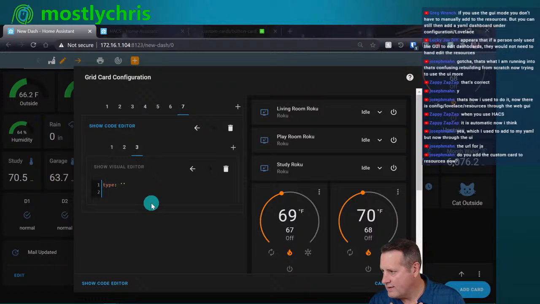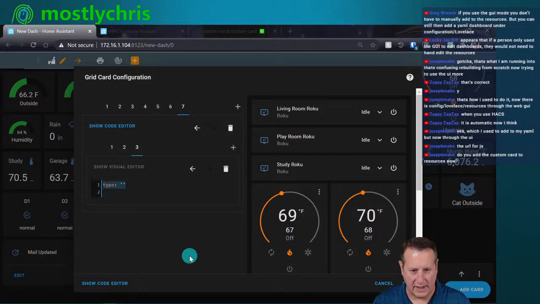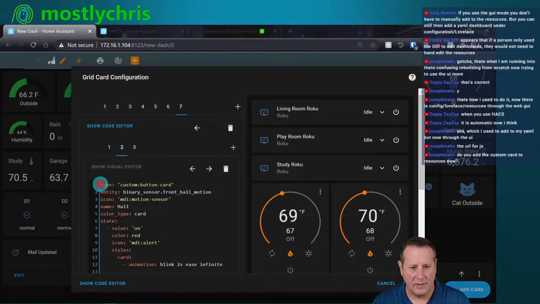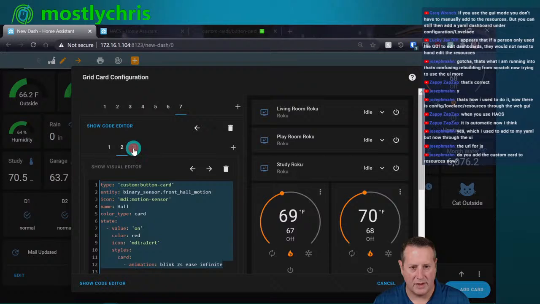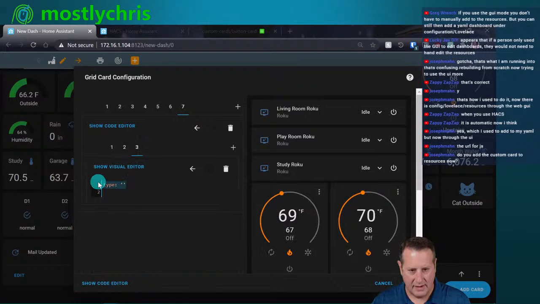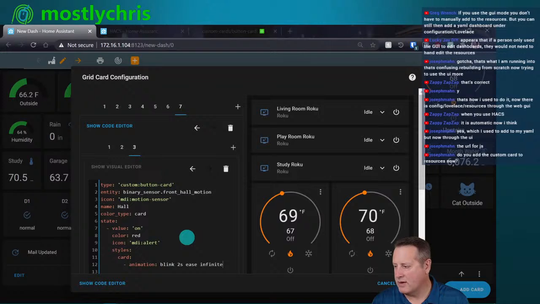So Greg says, if you use the GUI mode, you don't have to manually add the resources, but you can still add a YAML dashboard under configuration. Lovelace. Yes, I'm in the YAML mode. I wonder what happens if I turn that off. Just take that out. Whoops, I didn't copy the whole thing. Let me copy this whole thing. I wonder if I just disabled or commented out that YAML mode, would it let me do things without breaking all the rest of it. That would be something to try when I have a lot of time and everyone's in bed or not using it. Maybe even everyone's gone from the house. I'm turning off YAML mode, people.